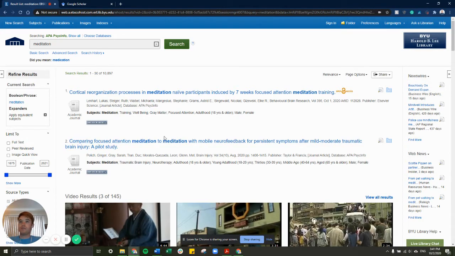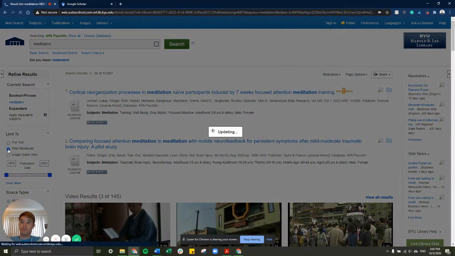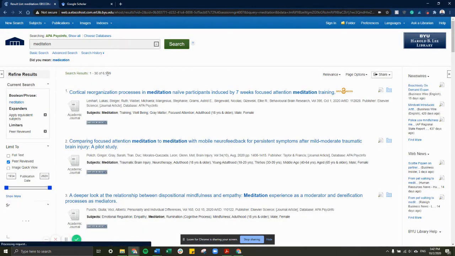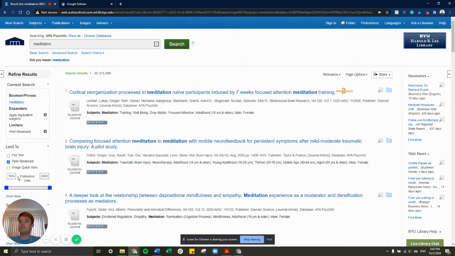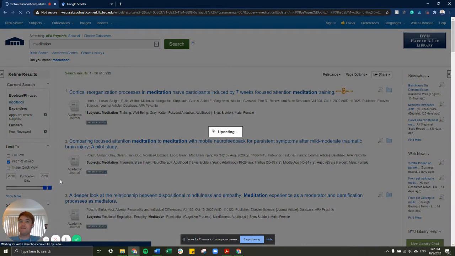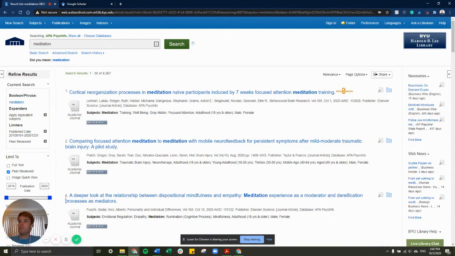So you see I've just searched meditation, not too specific, right? Before we go up here, let's limit some of our searches as part of optimizing it. We're going to want to make sure they're all peer reviewed, the ones that show up. And as you can see, the number goes down from like 10,000 to about 7,000. Now limit the time frame. We want it to be within 10 years of this year, I think, so 2010 to 2020 publication date. Click on that, and that should limit it a few more.